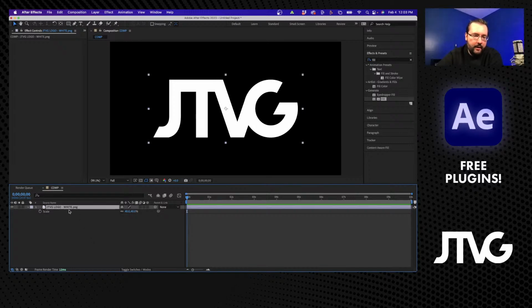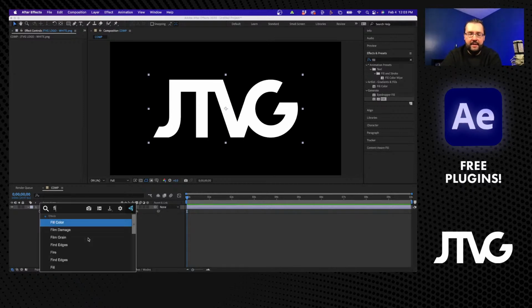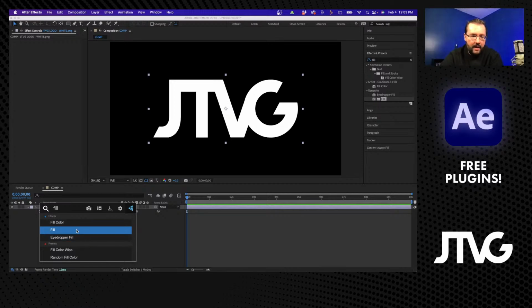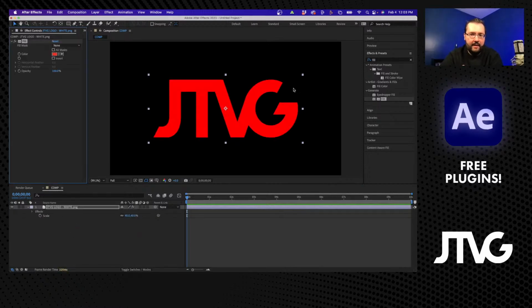You click on the layer in the composition panel, you can hold down Control Space on a Mac, and you'll notice that a menu pops up, and basically a search bar pops up, and what you can do is actually type in the effect that you want to apply to the layer. So in this case, I'm going to go to Fill, and then you can click on that, and then it automatically applies it. Now, this is great, but it can actually get a little bit better.